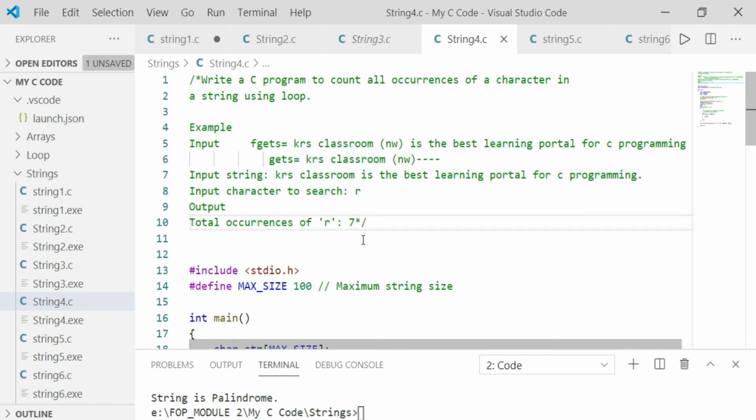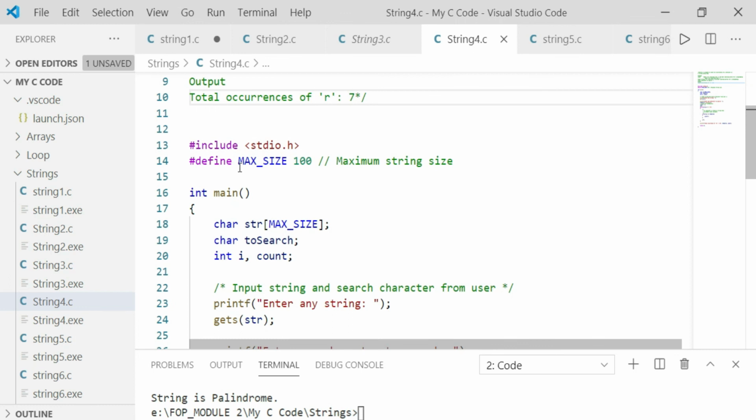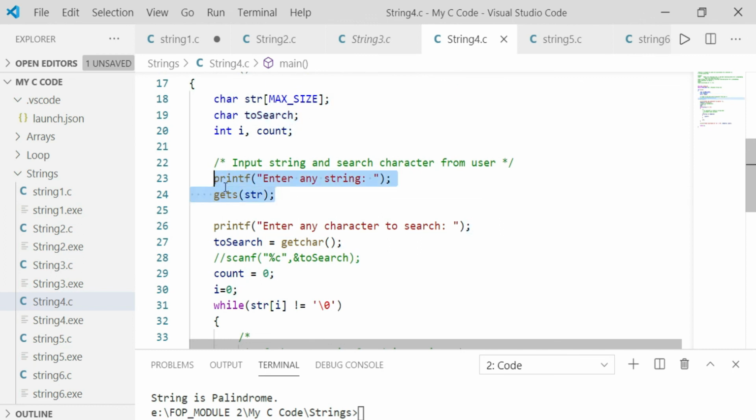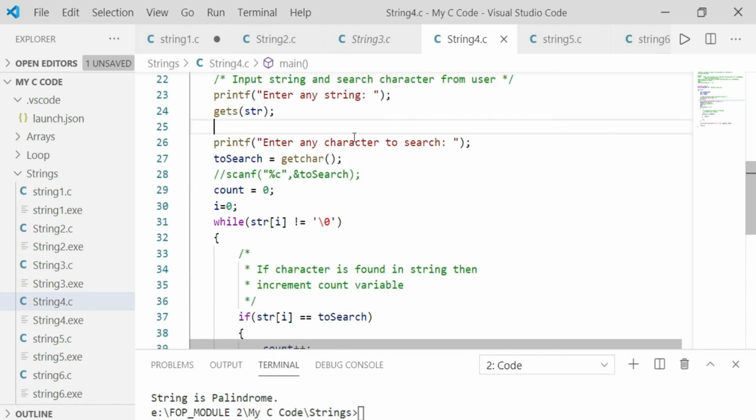So the input program is here. I fix the same value, and we have to search a particular character. So I declare the character named to_search, and this is the value to get the input. Enter any character to search, because I'm using the getchar function to get the character and store it into to_search. Instead of this line I can use scanf also. If scanf, it means %c and &to_search. It is also a correct statement to read the character from the user.